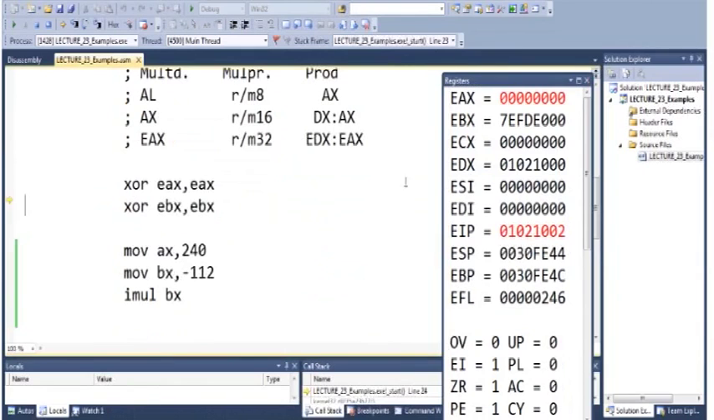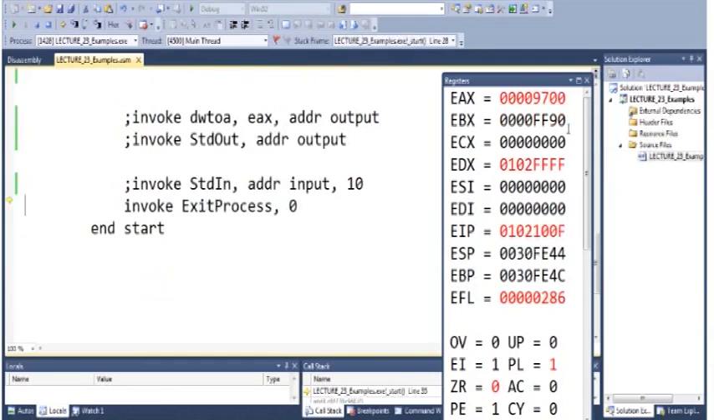So initially the values are 0 0 0. F0 is the value which has been assigned to AX. Then we have the minus 112 in the EBX, the BX register. If we multiply, now you can see EDX has been modified.